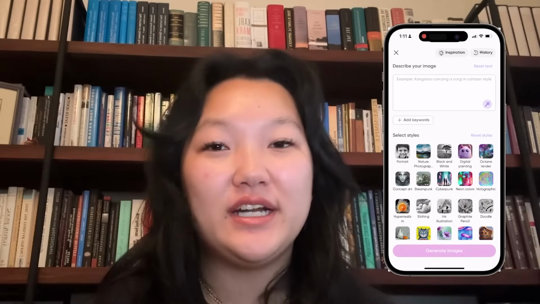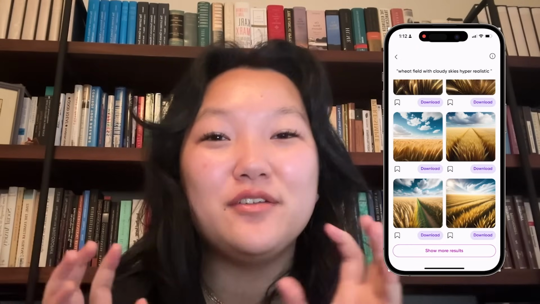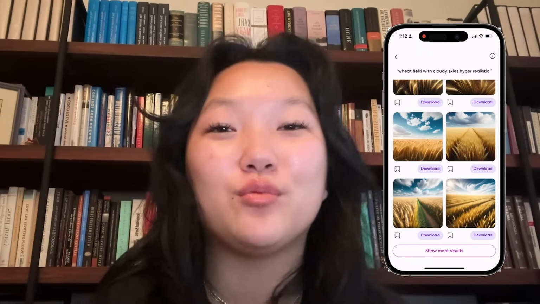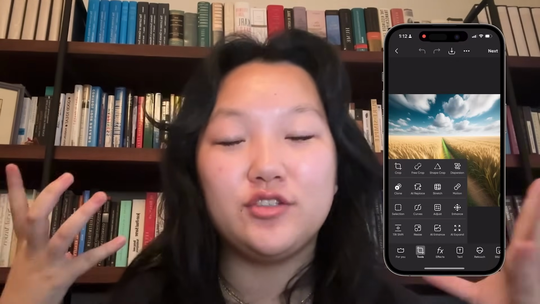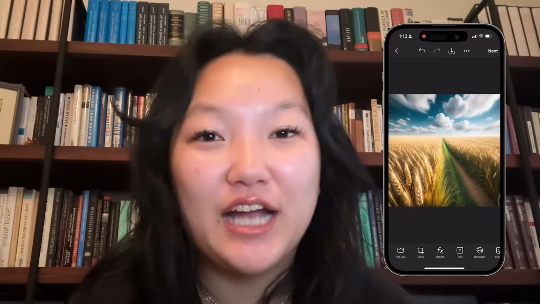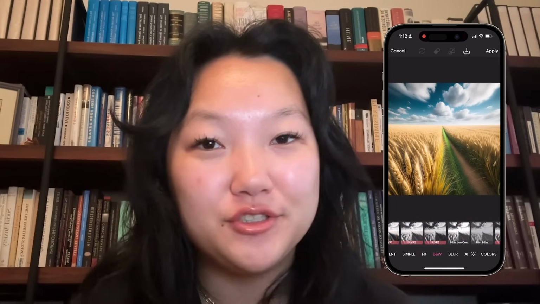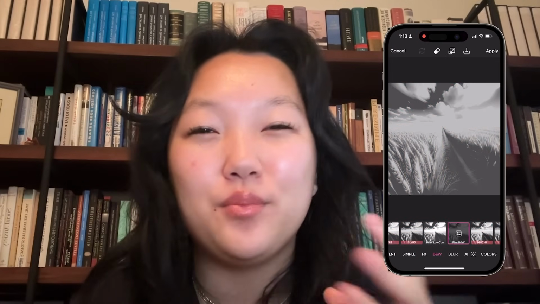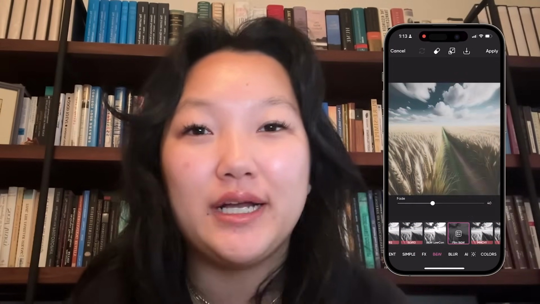As for Twisters, this took me so long that my screen recording gave out midway when I was editing the photo and I didn't even realize, so forgive me guys. I went into AI image and I typed in wheat field with cloudy skies hyper realistic. I went to AI enhance just to crisp up the image, and I actually used a film black and white filter to make the sky look a little bit more gray and everything more dull because this is a Twister.